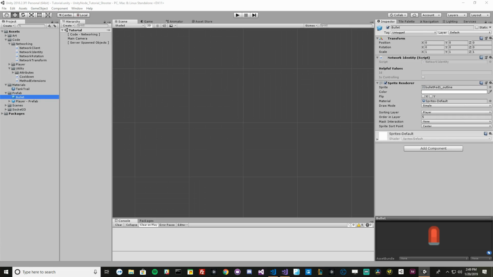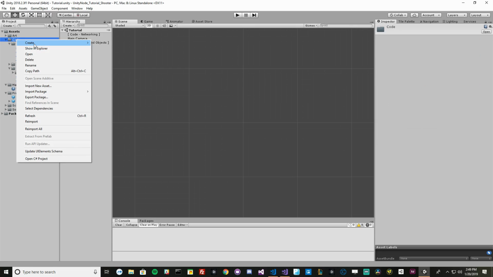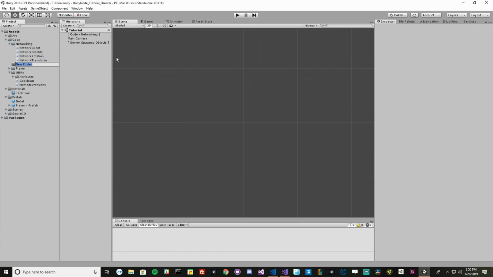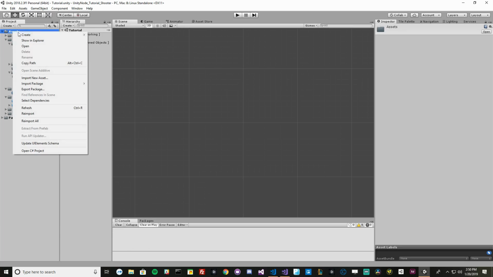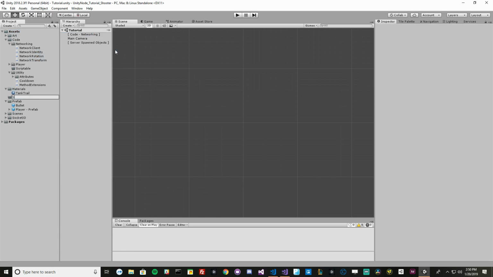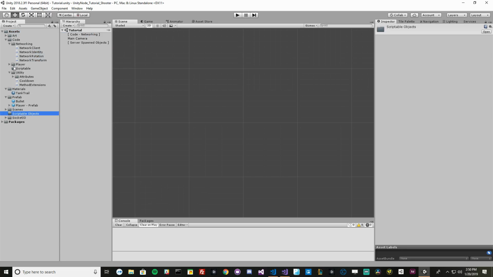So we're going to go into code, we're going to create a new folder. We're going to call this scriptable. We're going to go into assets here, right click, create a folder, and we're going to call this one scriptable objects. So what we're going to do is we're going to create a class for the scriptable object and define how the data is. Then we're going to create the scriptable object, and then we're going to use it inside our class.